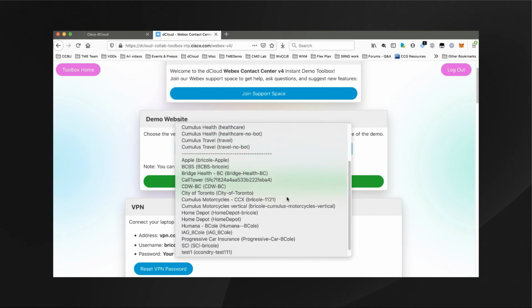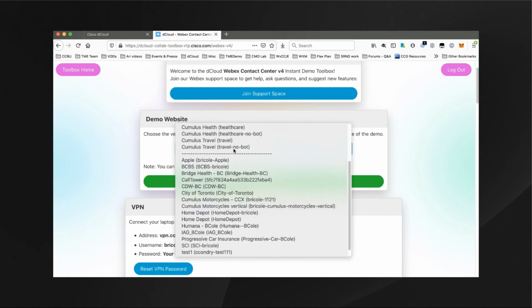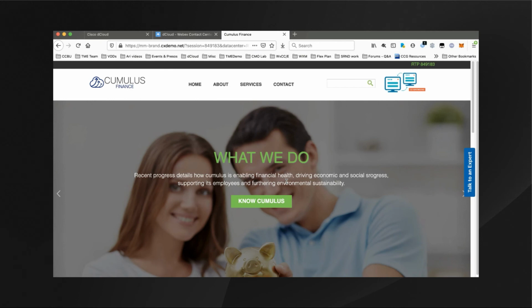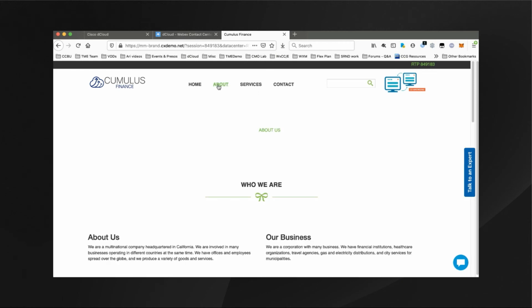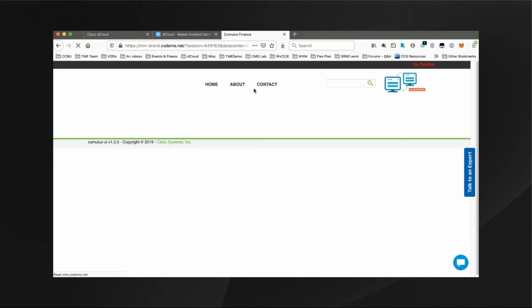And again, there are 5 different verticals built right into the dCloud Cumulus demonstrations. However, if you have created custom verticals before for any of your dCloud demonstrations, those will also be showing so that you can get right into those specific customer demonstration websites if needed. But I'll just bring up one of the Cumulus demonstrations to show the website and the customer experience to get you ready to start delivering your dCloud Webex Contact Center demonstration. So here we have the Cumulus Finance, and we can see that I can click on to the other pages to get further information about Cumulus Finance if needed.